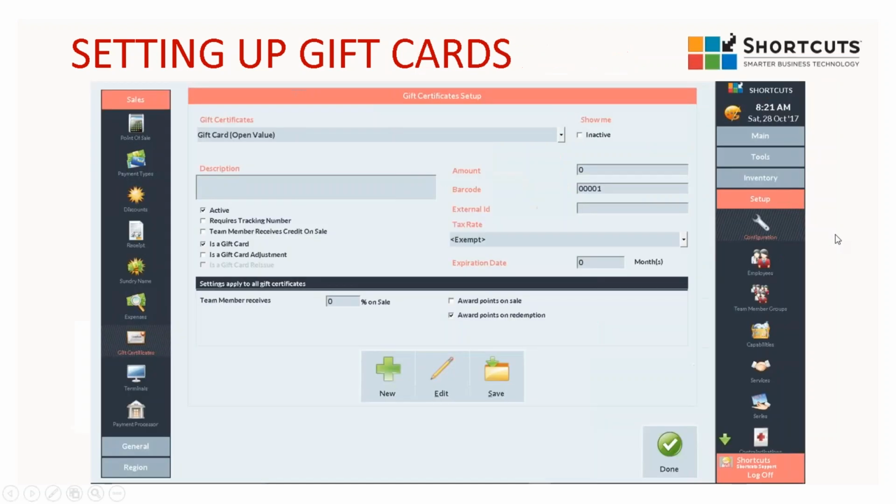Okay, now with gift cards, you guys, the setup is almost exactly the same. You follow the same steps and the same setup. The only thing that's different is down here you can see you have is a gift card, right? So that process there is a gift card allows us to understand now that it's a Shortcuts gift card and it should be processed differently.